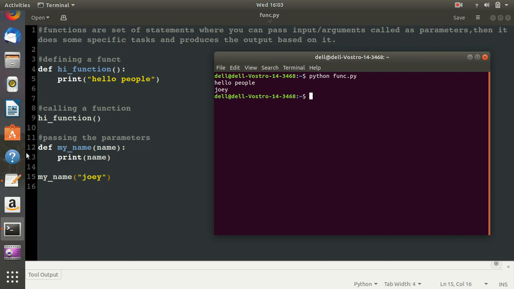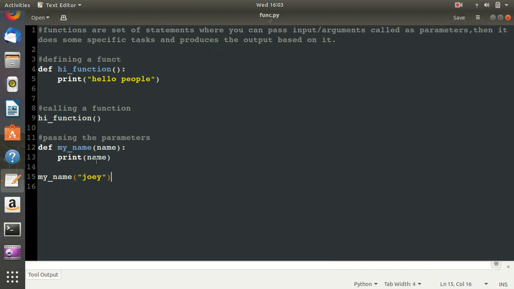So now we see that when we pass a parameter and call that function, we have the string Joey as the output here, because we have passed it in our function. So this is the way in which we can define a function using parameters, and here we have called a function and passed the parameter Joey into this.